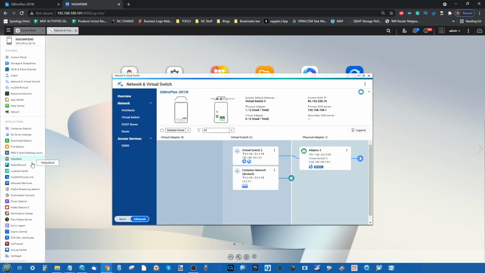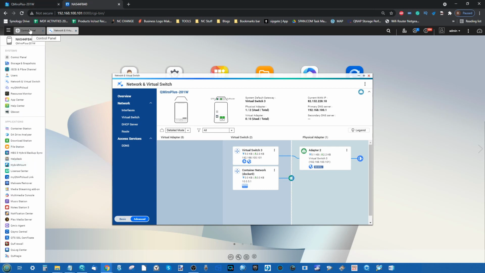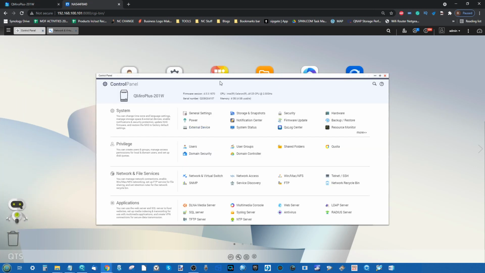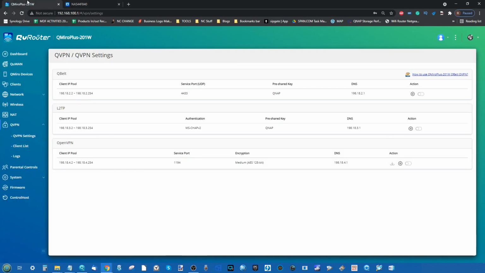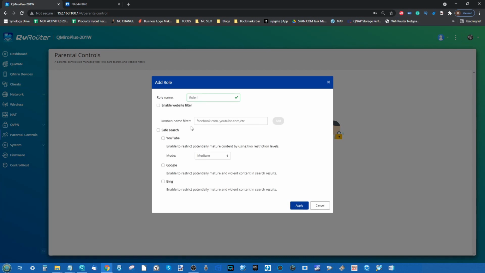And just bear in mind that QVPN and a lot of the security settings on these devices, even though this is a combined NAS and router system, can be handled independently. So if you are going to utilize the NAS side of this, you can route that through another switch if you choose. Parental controls on this are a little lean.